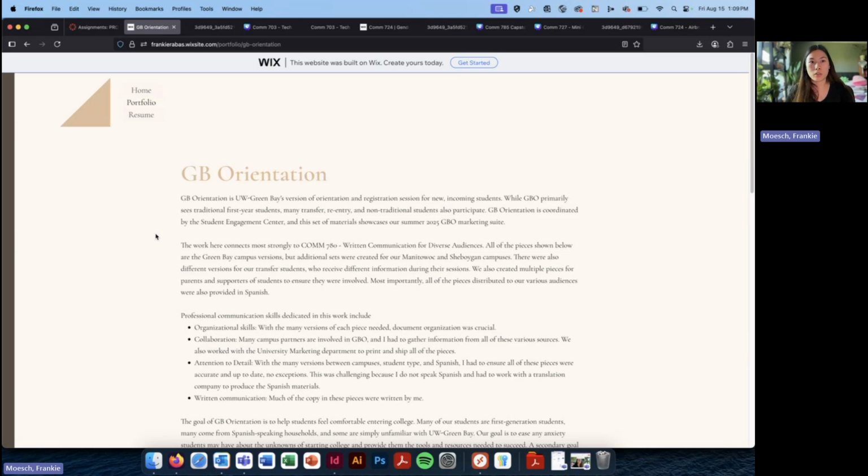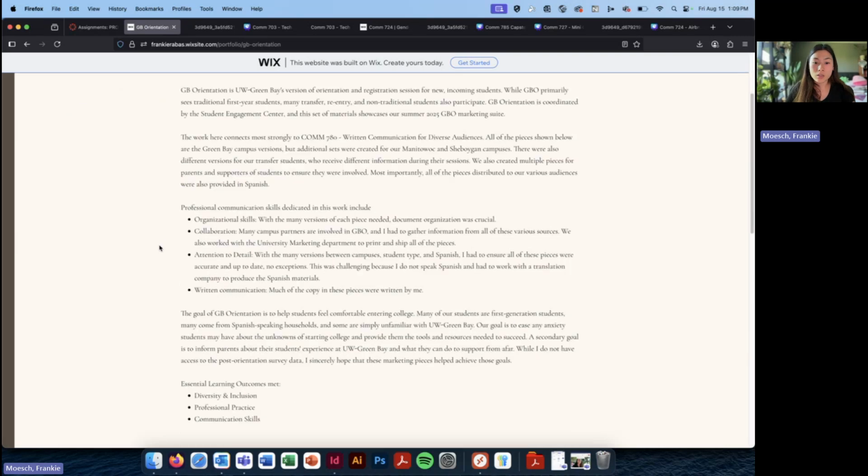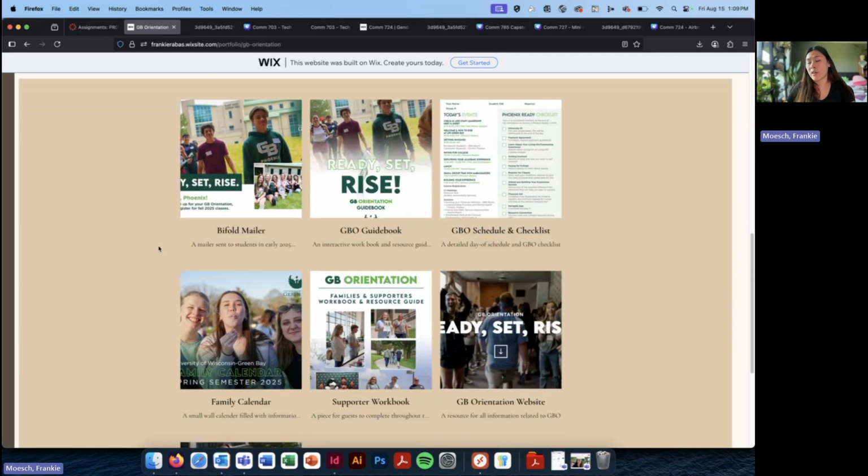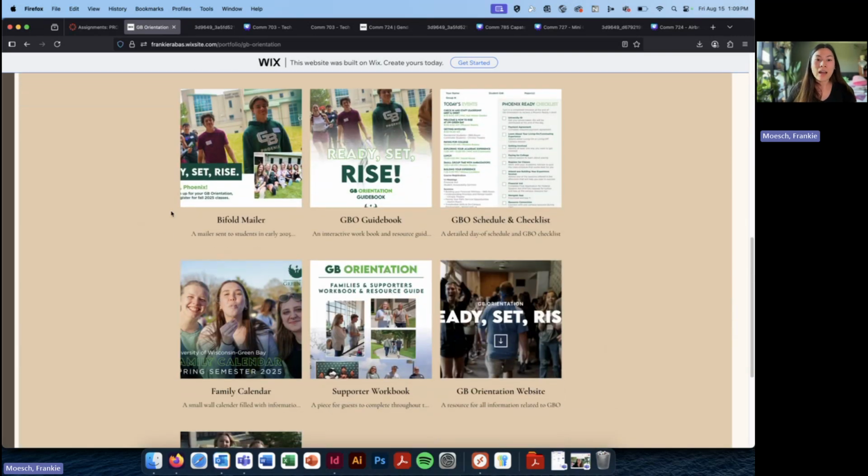So like I said earlier, first year students, transfer students, parents and supporters, and then Green Bay also has a very large Hispanic population. So all of these pieces were also translated into Spanish for those families. We send out a mailer right away in the beginning of the year to help get GBO top of mind. This is a guidebook for the students that they receive upon arriving at GBO. This is a schedule and checklist that the students also receive right away.